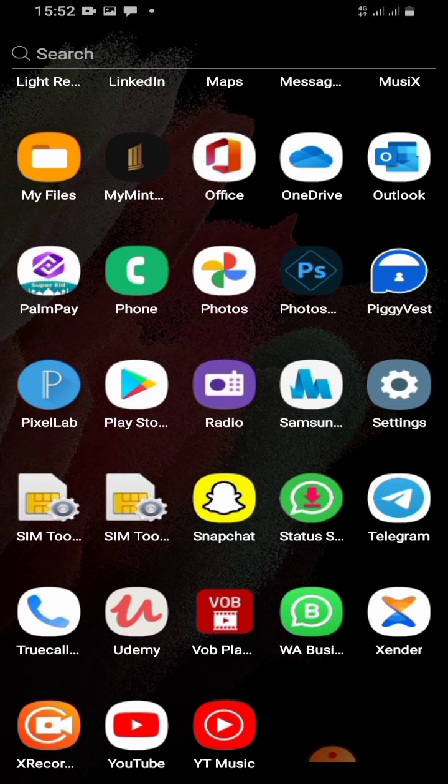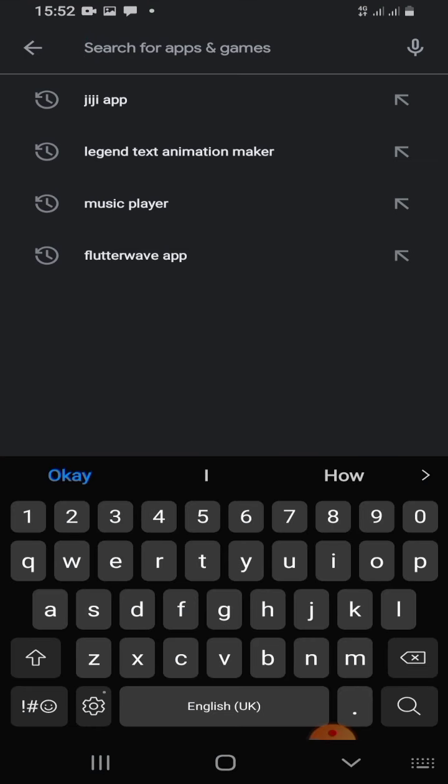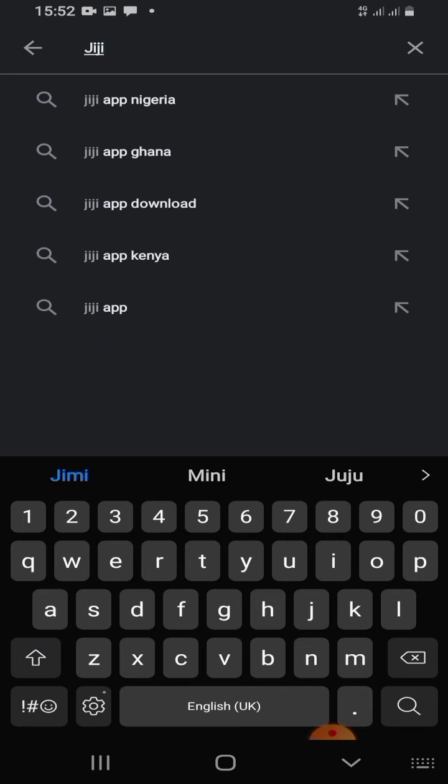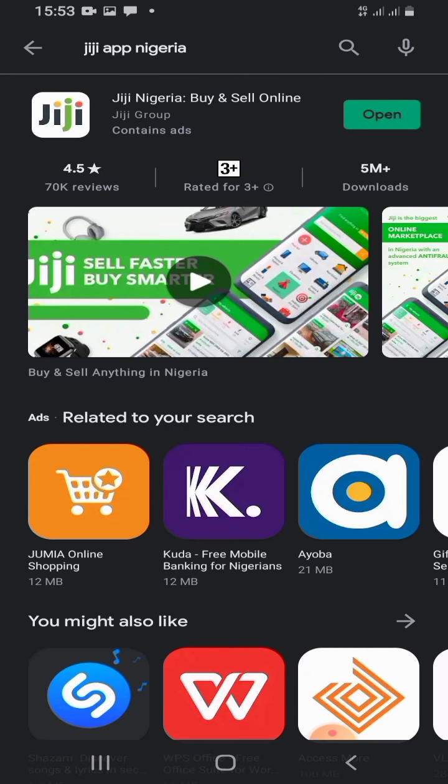So what we need to do now is go to the Play Store, or Google Play Store. Then you search for the Jiji app. We are going to Jumia too, but let's face this one first. Jiji app, Nigeria, and this is the app. I've already downloaded and installed the app on my phone. That's why I'm seeing open here. If not, you see install.